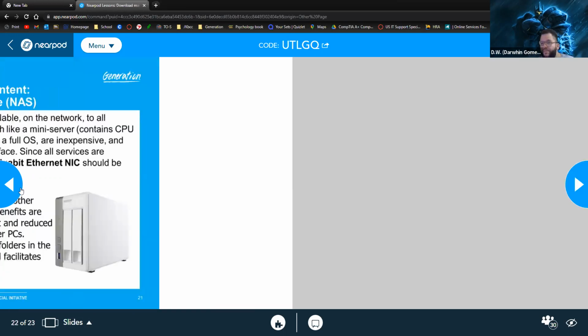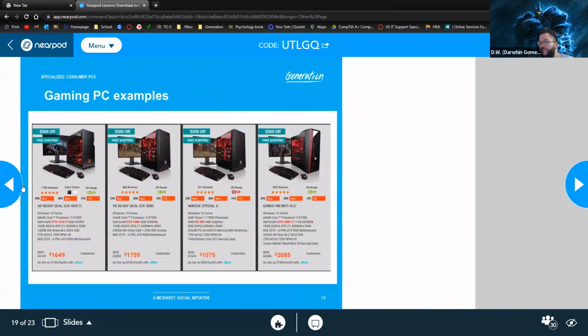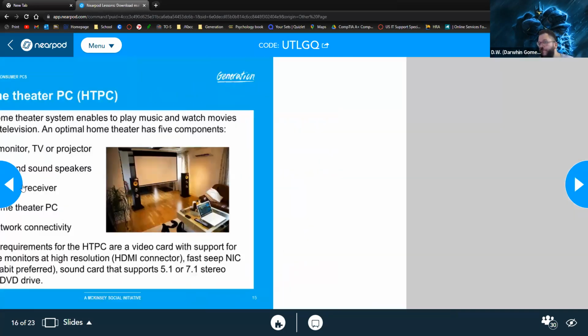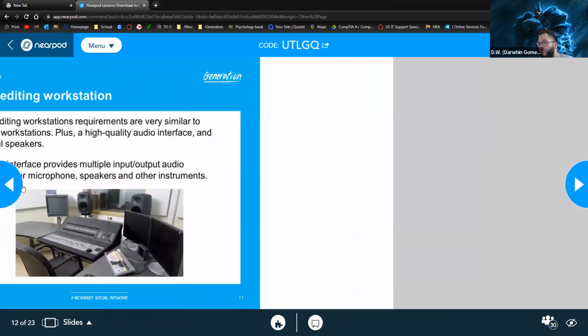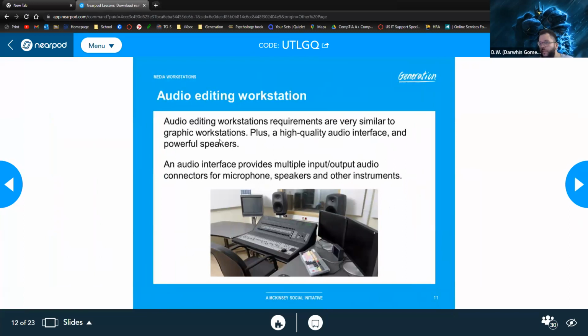Someone's asking me to go to audio real quick. The audio editing workstations are similar to the graphic workstation, but you need a high quality audio interface, powerful speakers, and multiple input and output connectors.